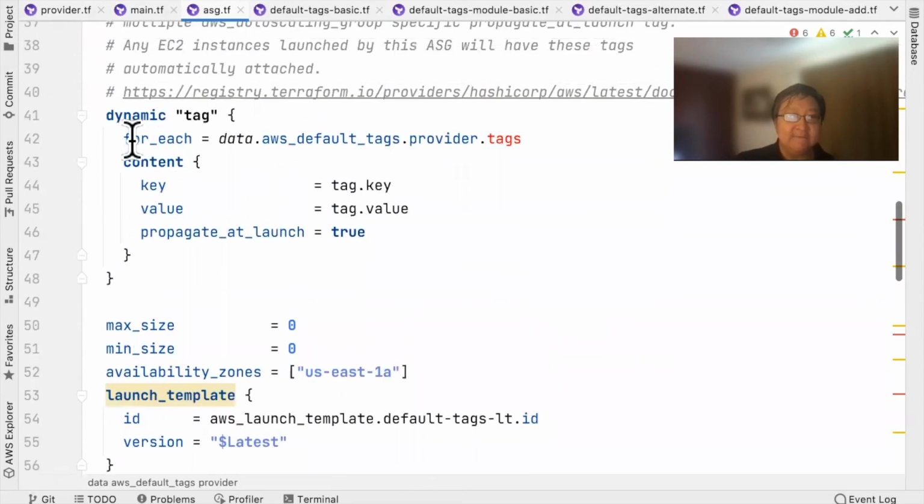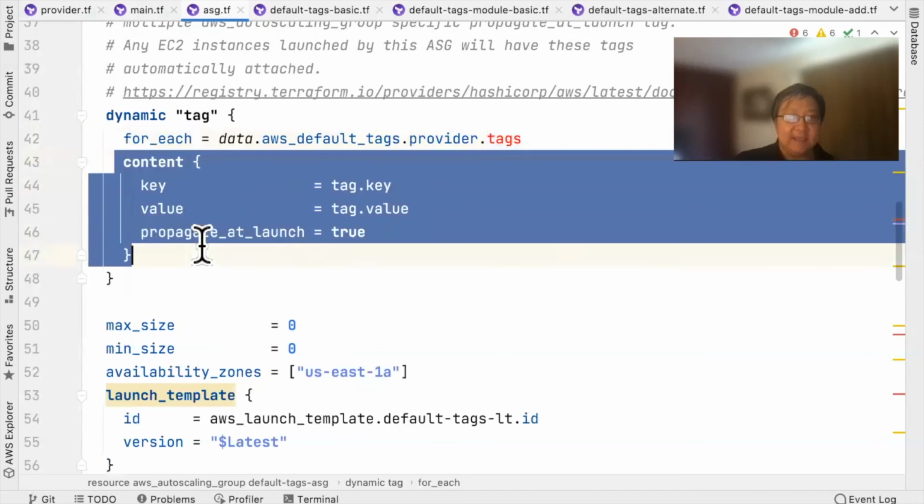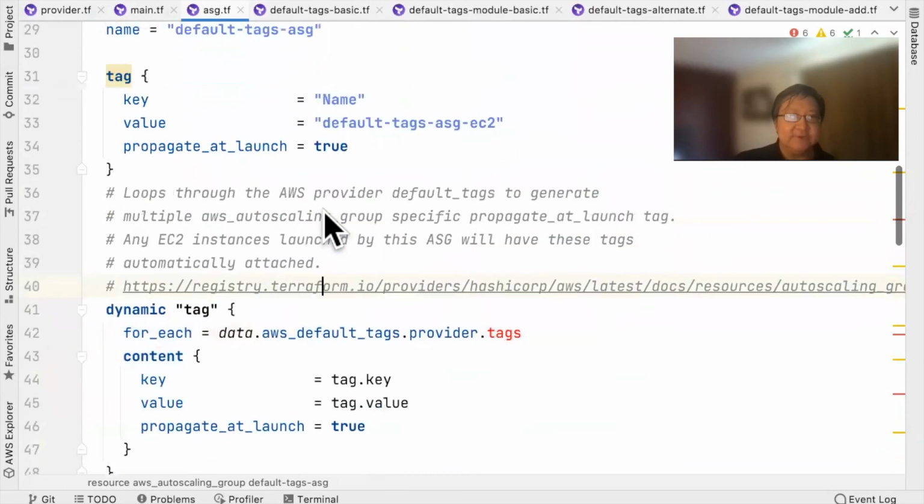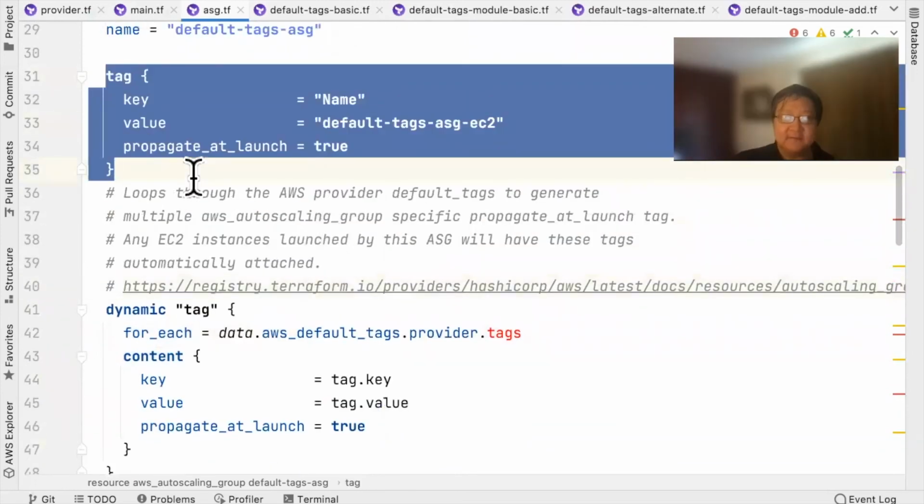Then do a for each loop through these tags and create these tags individually. So it'll kind of look like that.